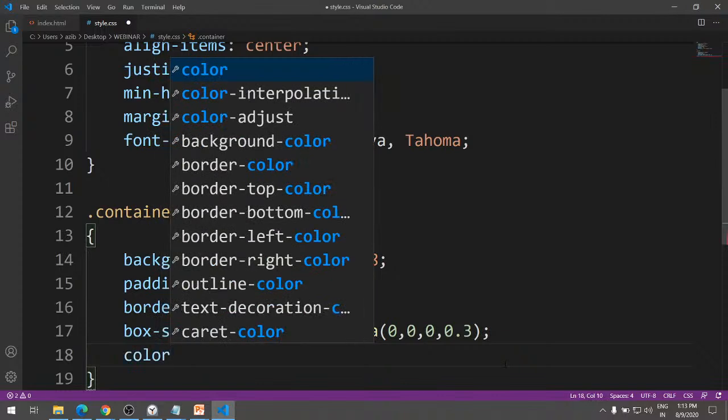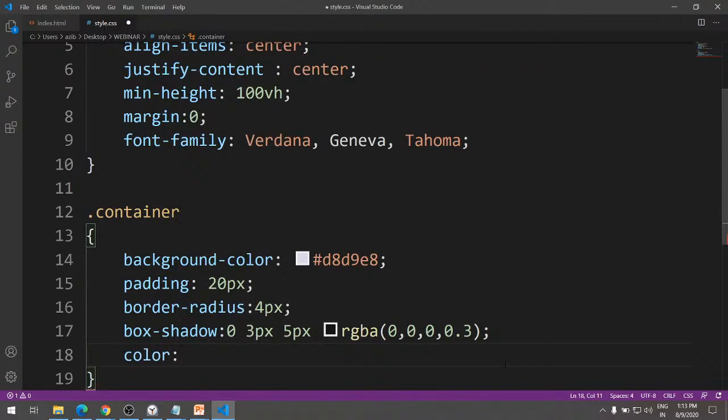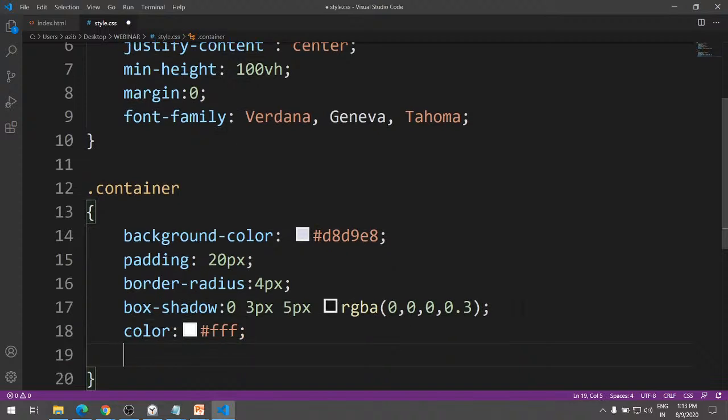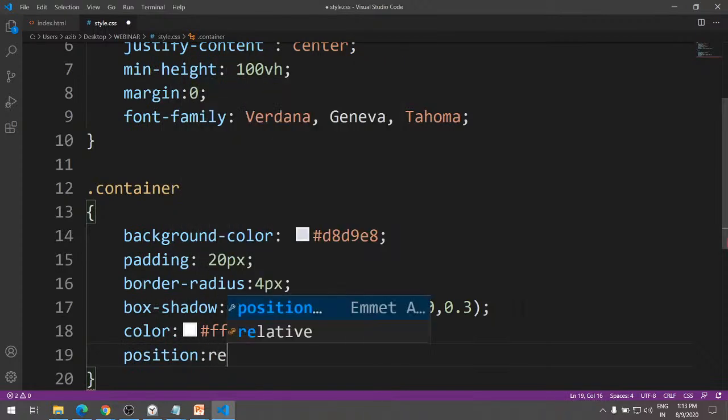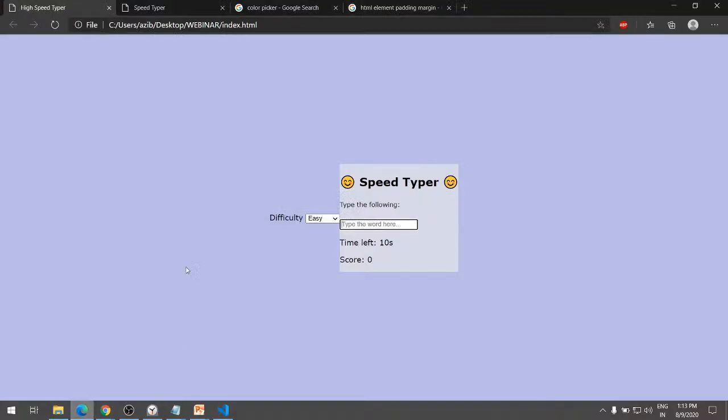This color will be the font color. I'm just going to give triple F. Triple F will be white. Now I'm going to give its position, and I'm going to make it relative. What relative will do is make it relative, or corresponding, to the previous section. The previous section which we had was this, so it's going to make it relative to this, right next to this.